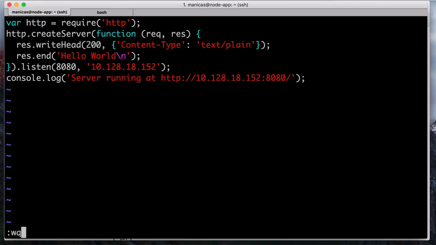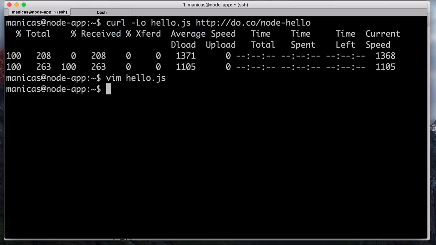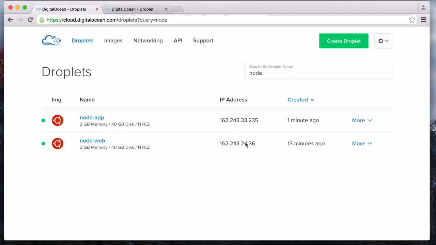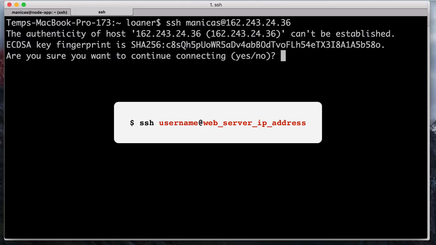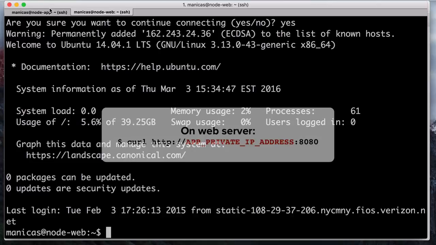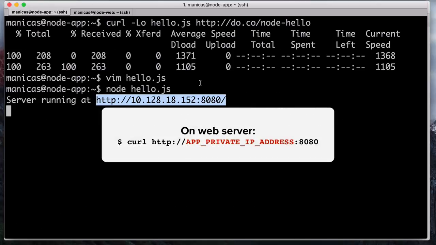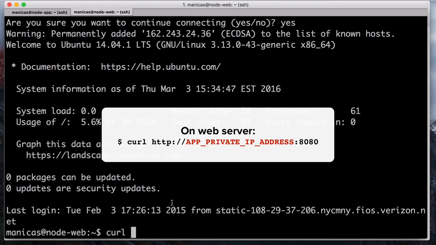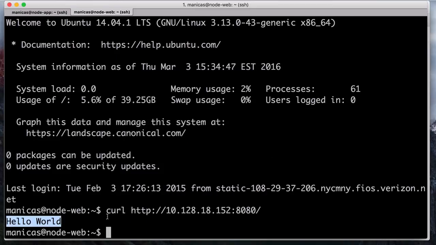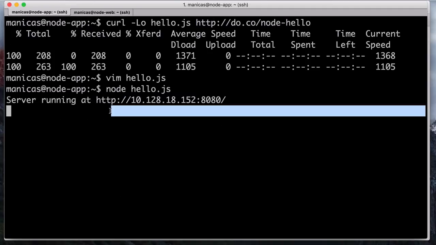Now let's test that our Hello app is working properly. On your app server, start the app in the foreground with node hello.js. In another terminal tab, connect to your web server. Find your web server's public IP address, then connect to it with SSH, your username, at your web server's public IP address. Now we can connect to the running Node app with this curl command. You should see the Hello World response from your Node app, which indicates that it's running properly. Now switch back to your app server and press Ctrl-C to kill the application.